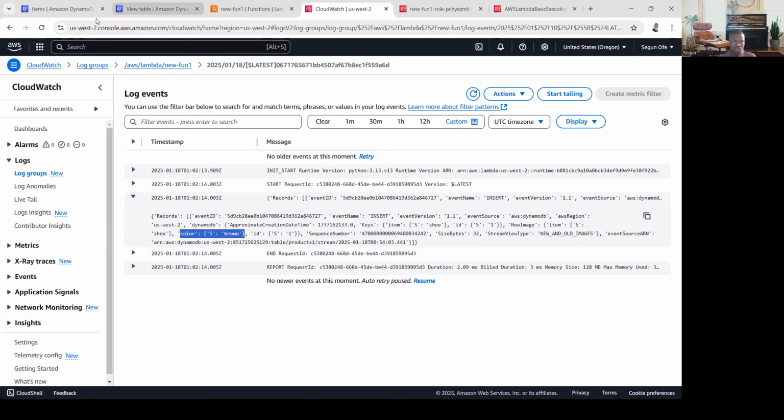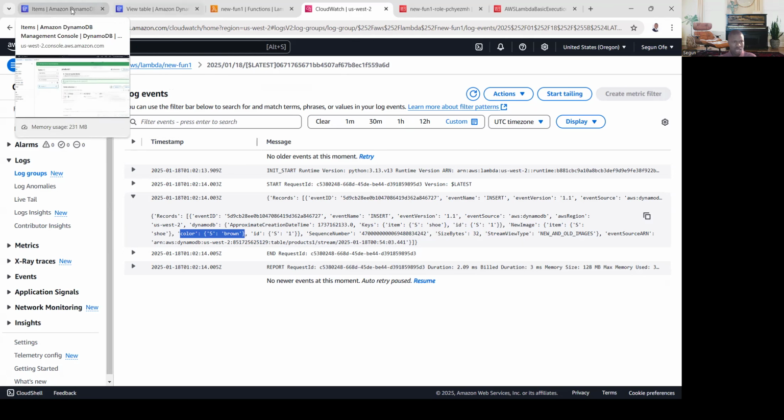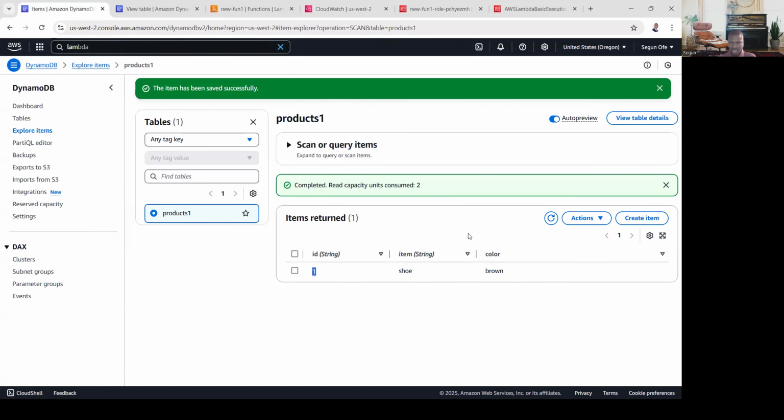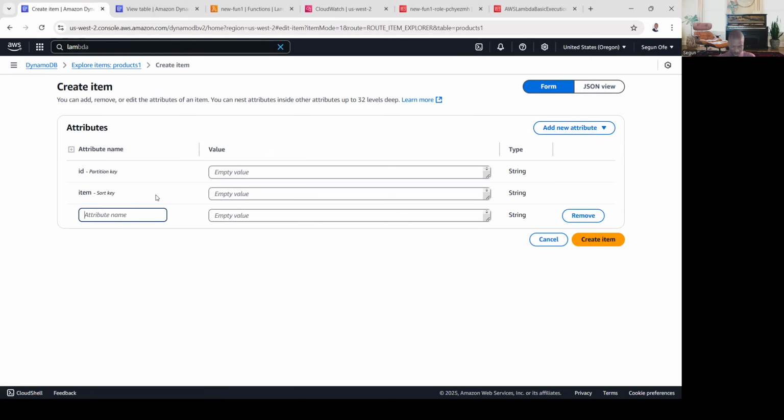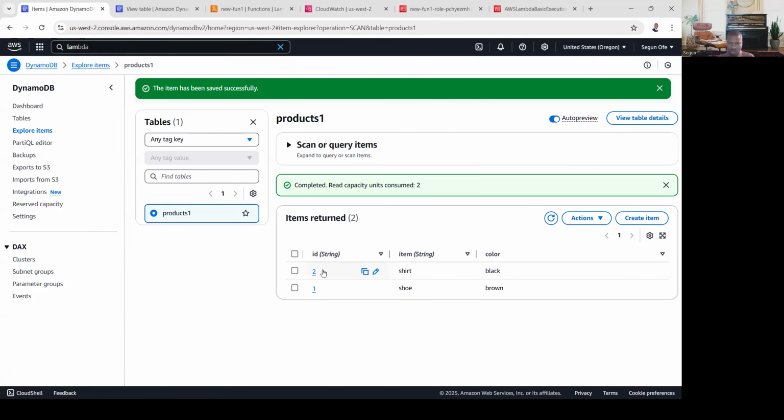In fact, let's even try something else. Let's add another item. I'm going to click on actions, products, create item. I'll add this attribute again, color. Then I'll put number 2, then I'll put maybe shirt, and then I'll put black. So I'll create the item. So we have 2 items here. Number 1, shoe. Number 2, shirt.